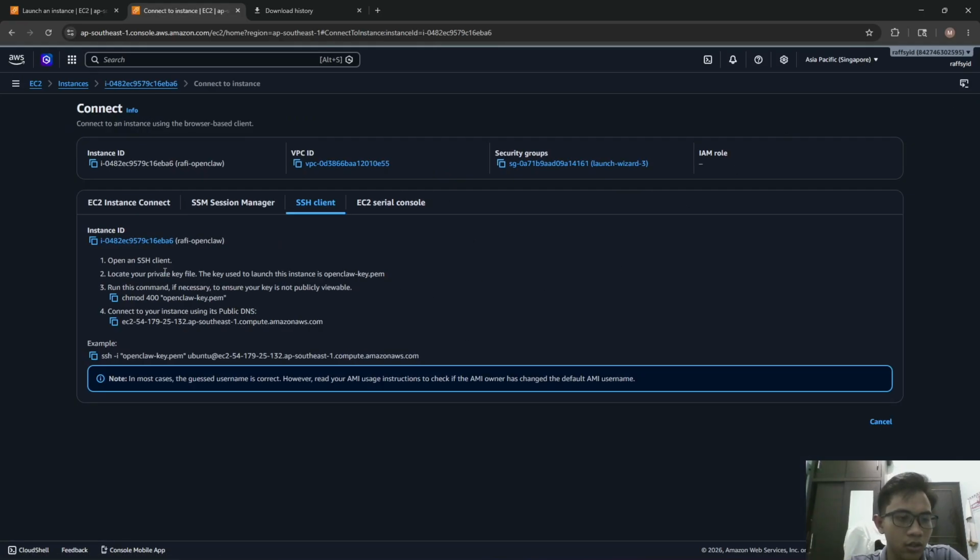We can see here: open an SSL client and locate your private key file. The key used to launch this instance is OpenClaw base key.pem. And third, run this command if necessary to ensure your key is not publicly viewable. So we must restrict our key file to read only, so no one can write or change this file.